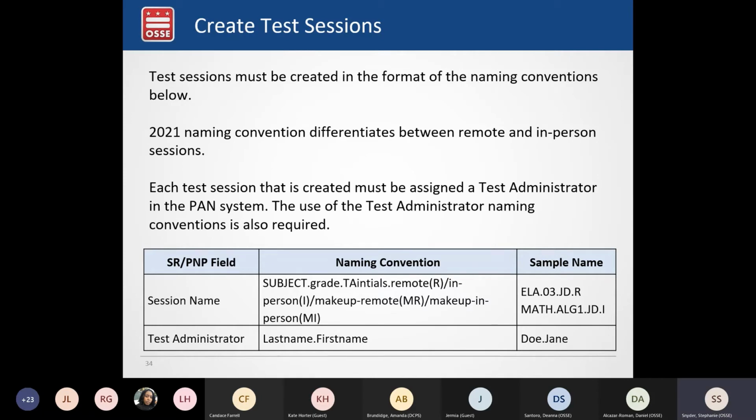As I mentioned before, there is a naming convention for test sessions for this year, and in particular, this year's naming convention differentiates between a remote administration session and an in-person session. The naming convention includes the subject and grade of the test, as well as the initials of the test administrator, and then an indicator of whether it's remote, in-person, or a makeup session for remote, or a makeup session in person. And then the test administrator naming convention is just last name dot first name.